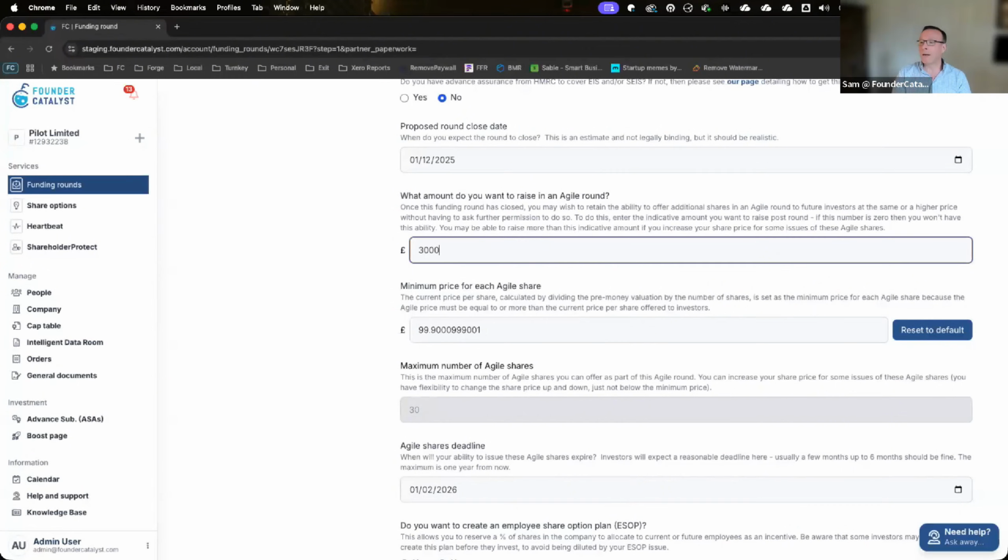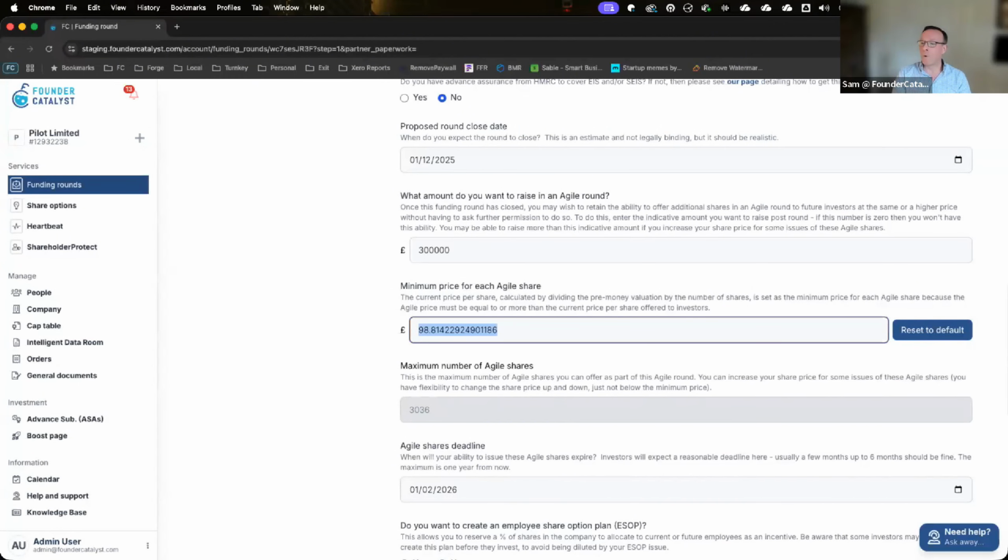and we'll say, right, we're going to raise £300,000, for example. You put the minimum price per share, and already the platform has calculated the current price per share in the current funding round. And then under here, it's worked out that in order to raise £300,000 at the current share price, it's this many shares. So it's kind of done the hard yards on calculating the maths.